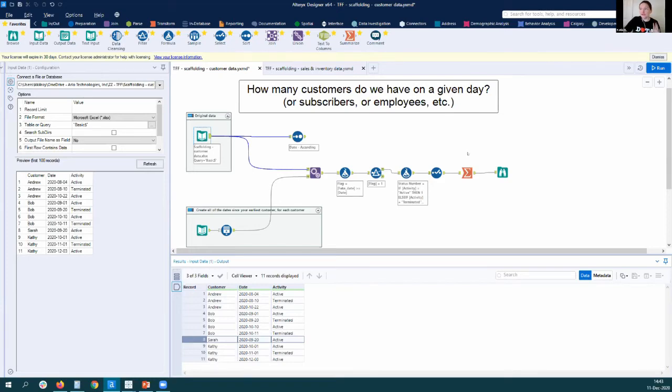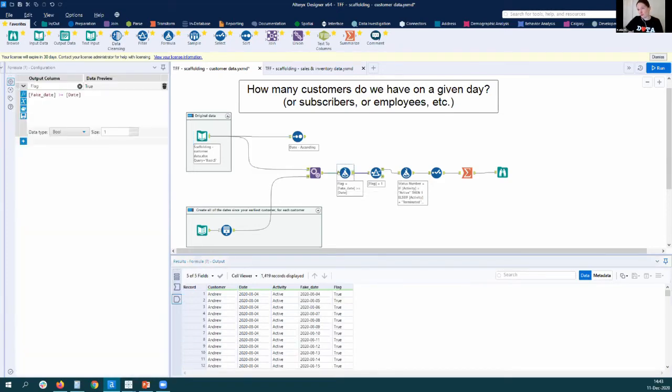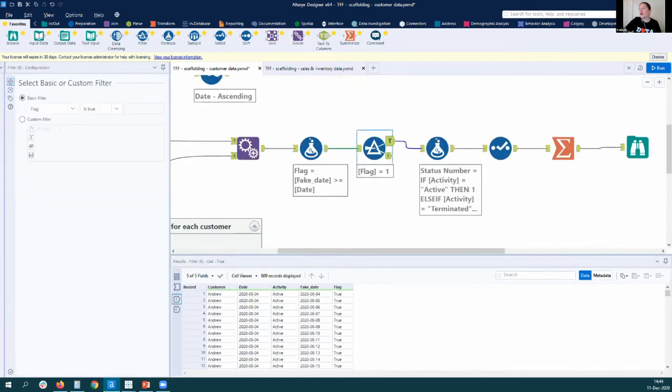Okay, so basically this tool, I'm going to jump back here to the formula tool. This tool flags each row as to whether or not the date makes sense. So it puts a flag on each row. And then the next tool is the filter tool, which I'll zoom in on a bit. This tool is basically just saying, if it's true, put the records to the top section. If it's false, go to the bottom section, the true and the false outputs on this particular tool.